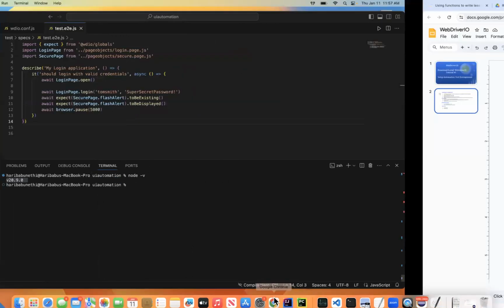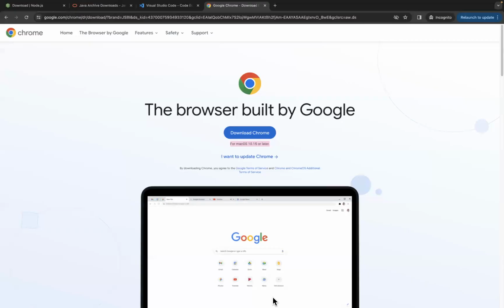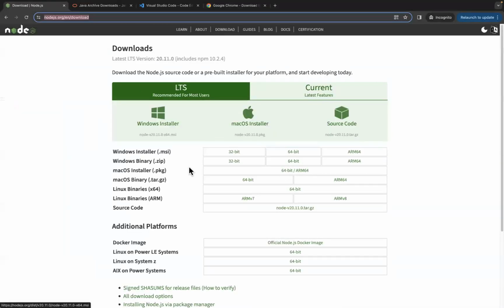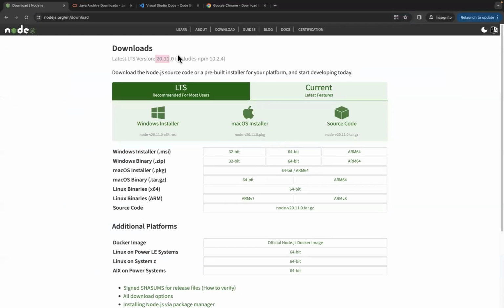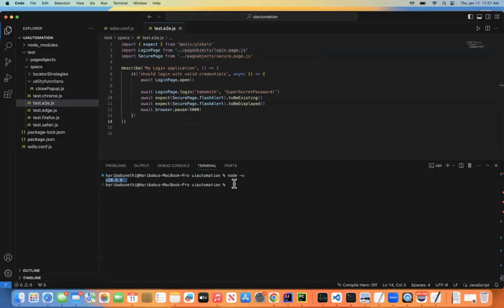Now you may have the latest version as 20.11, I guess. Yeah, there you go. So here the latest version of Node is 20.11, but I have 20.9. So you should be having Node 16 or higher in order to run the test with the latest WebDriver version, which is 8.27, I guess. All right, so now this confirms that Node is installed successfully on my laptop.